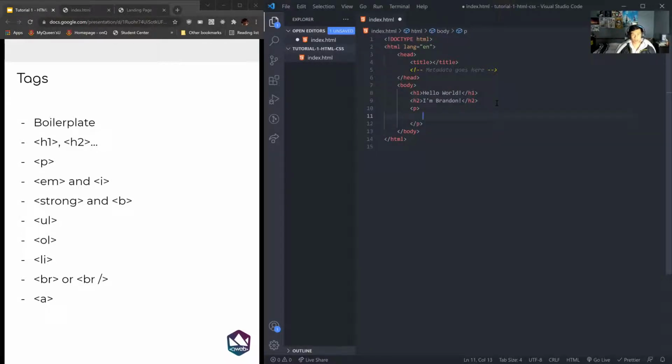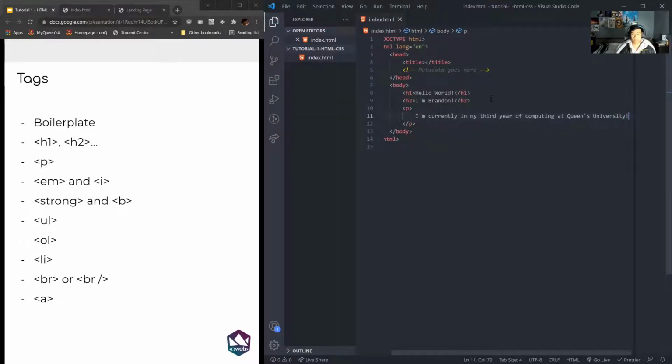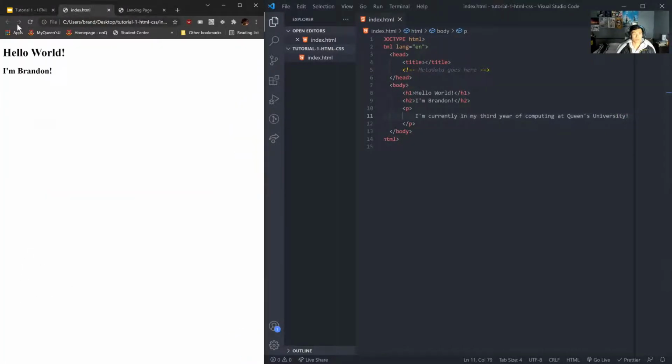But what if we want to put in regular chunks of text? We can use p for paragraph. So I could say something like, I'm currently in my, and we get it to show up like that.